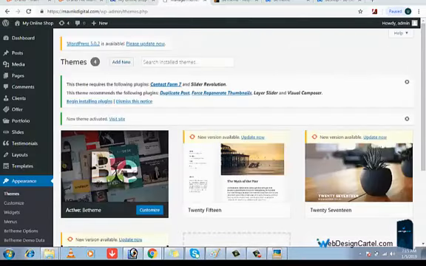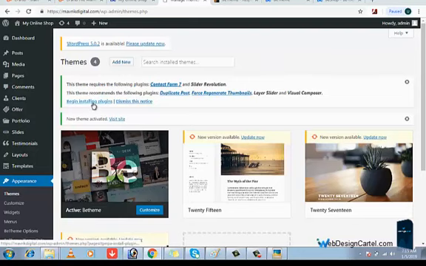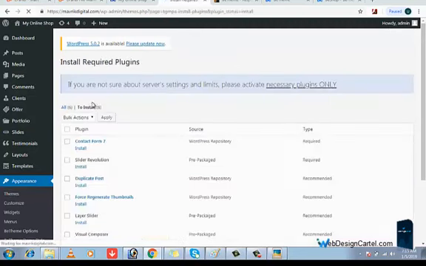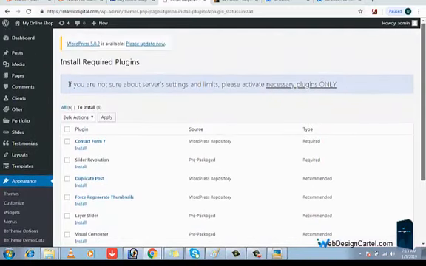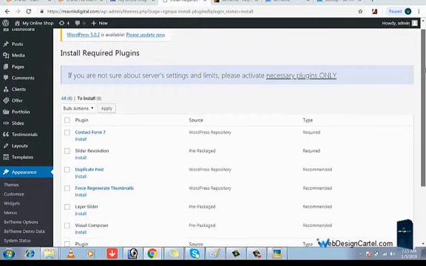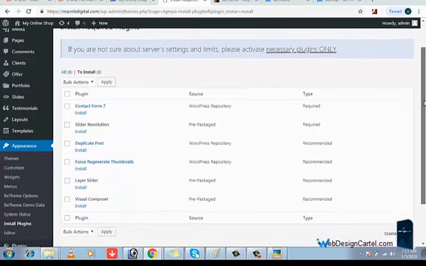Okay, so what next are we going to do? Now they're asking us to install the following required and recommended plugins. So what we are going to do now is click on begin installing plugins. Alright, so for the plugins, plugins extend the functionality of our WordPress website. We are not going to be installing everything because of our server settings. We only install what we need.